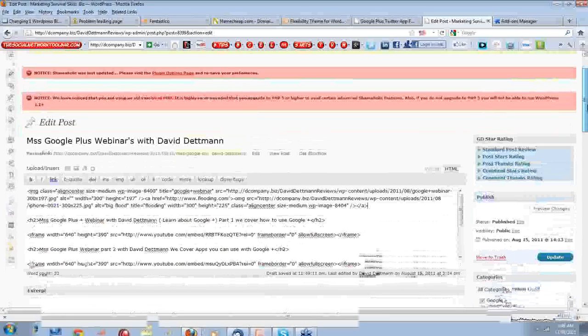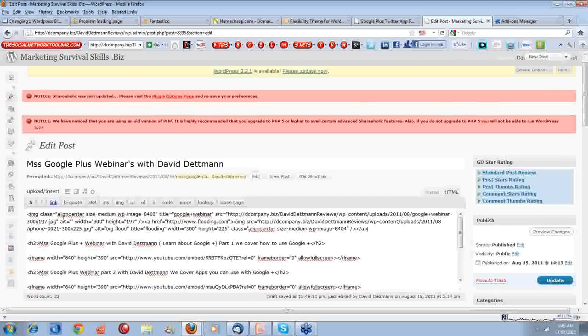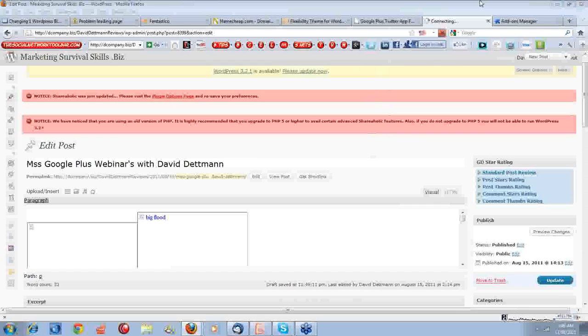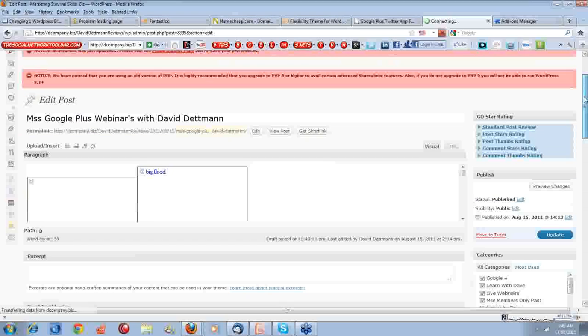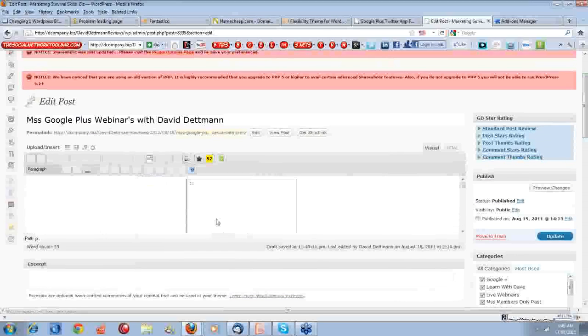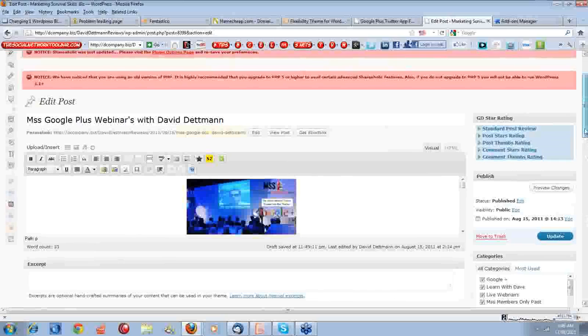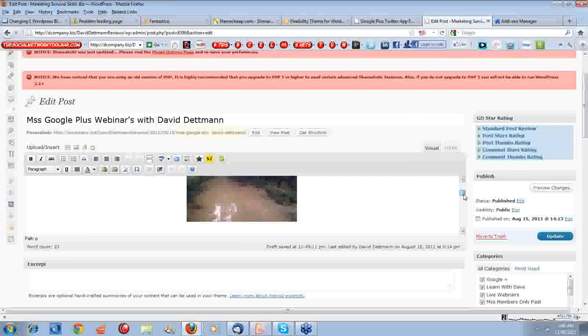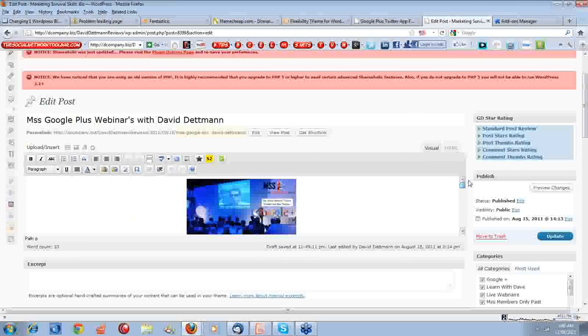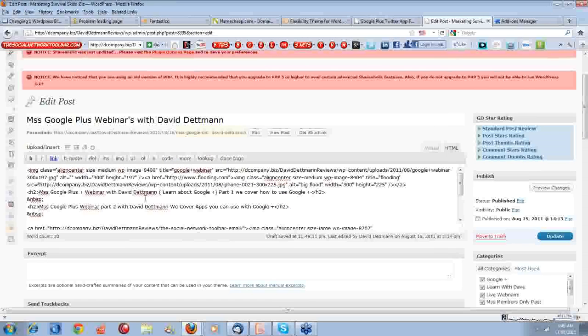Okay, so here it's come up here. Now, if I was to go to visual, I'm not going to post this post. You can see the big flood icon is loading up. Like that. Now, if I wanted to separate it, I'd just go into the coding and put a page break, but I just wanted to demonstrate that.